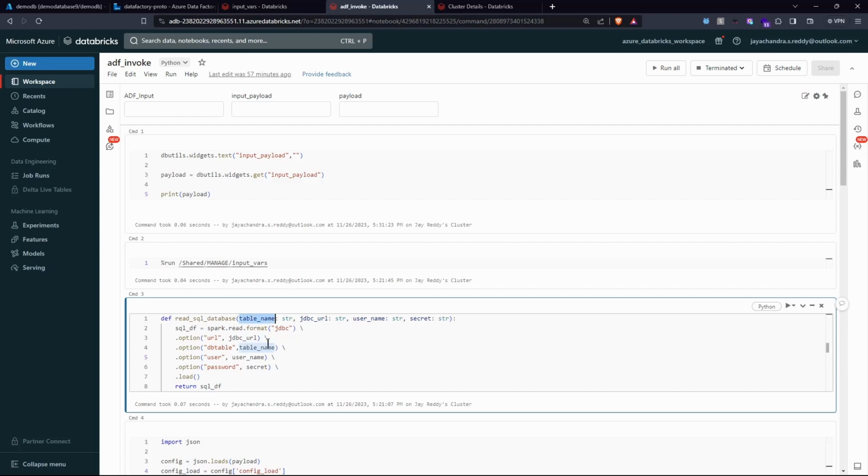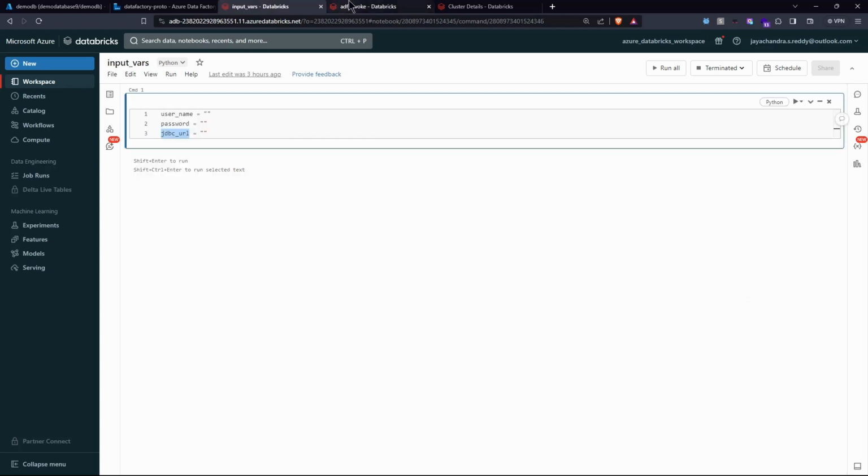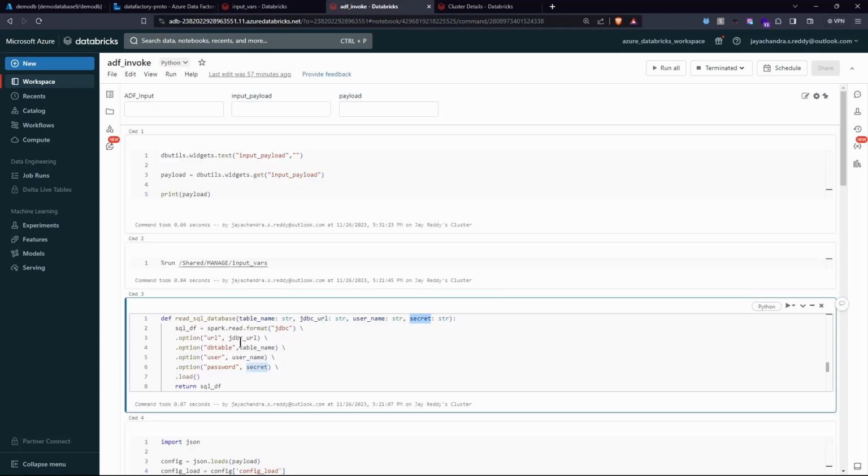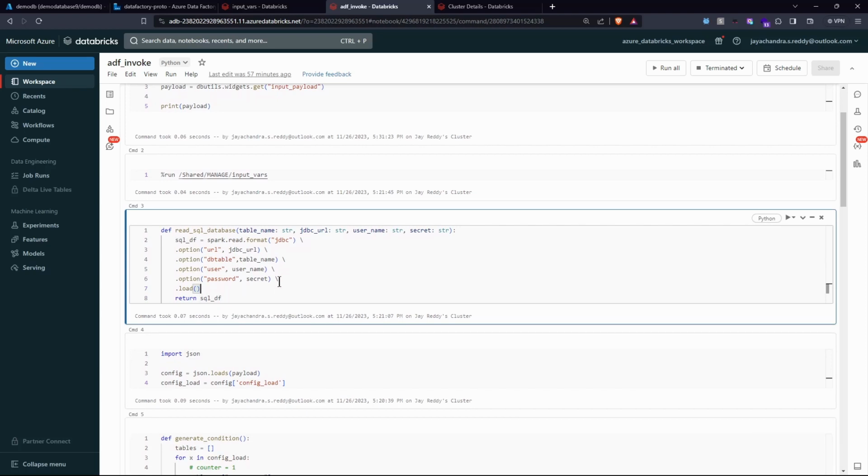This will take the table name, the JDBC URL, username, and secret of our SQL server from this notebook, and it will pass that information to Spark read, and we are going to read the JDBC, and this function will return the SQL DF dynamically. So this is one thing. This connects to the SQL server and it will read the data for us.